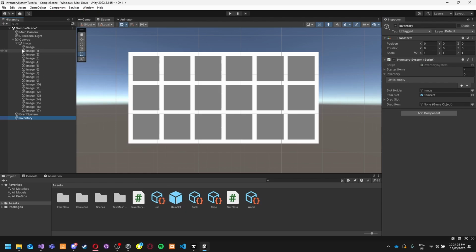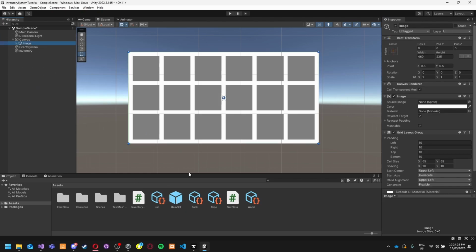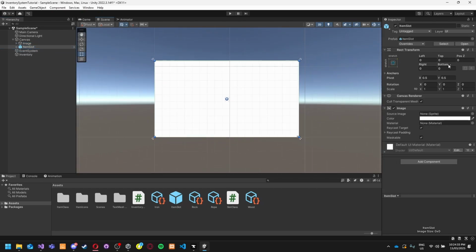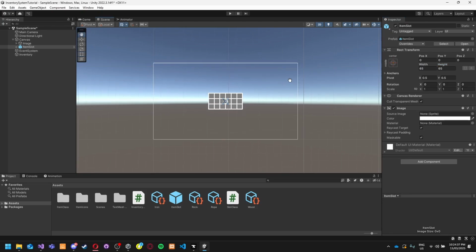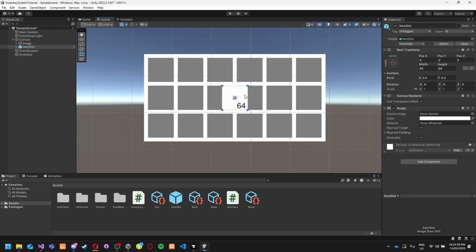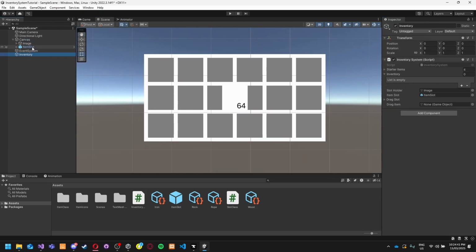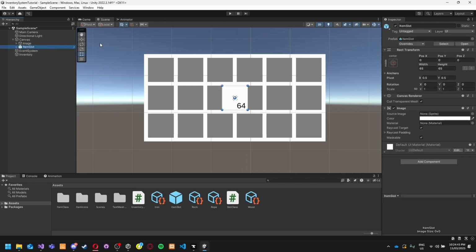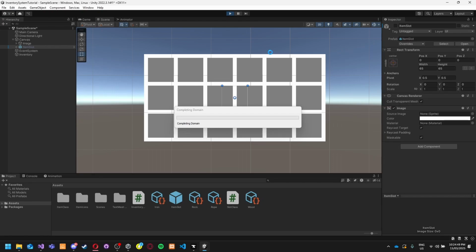So we're going to want to create our actual drag item visual. So we'll just use our drag item slot, set this to be the same size as your slots, and then you just want to assign this to that. Now I'm just going to disable this for the sake of making it look nice.